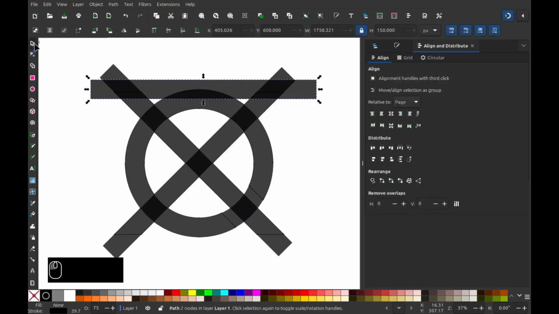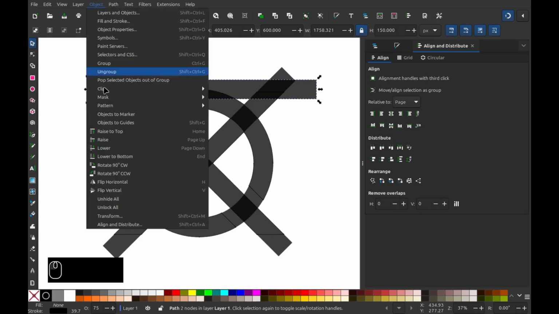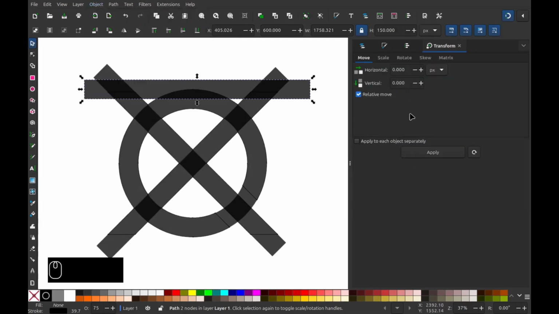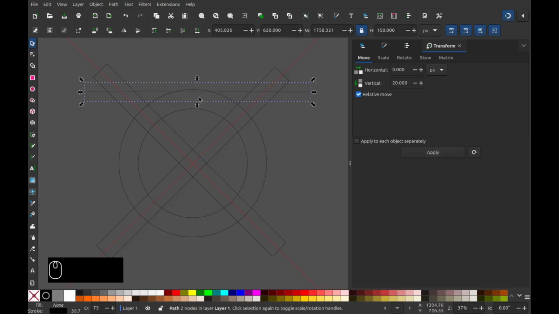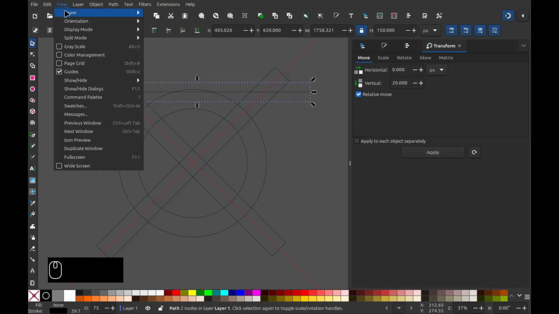Next, let's move it down by 20 pixels to create an overshoot. So let's open the transform dialog and let's move it 20 pixels down. Let's change display mode to outline to see if it's enough. So it's enough. Let's go back to normal view.